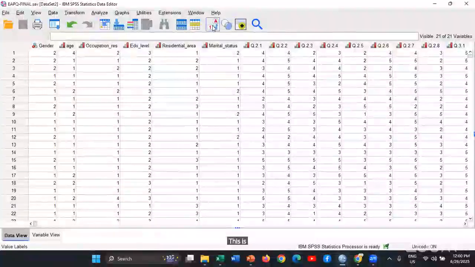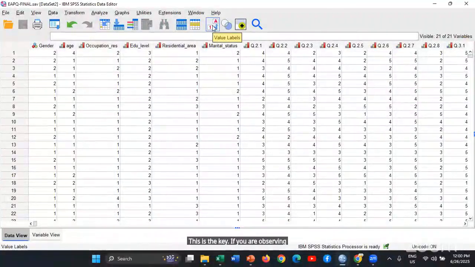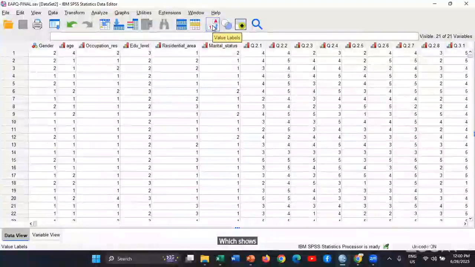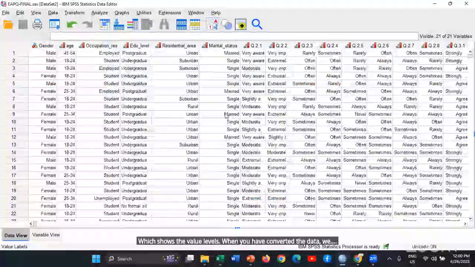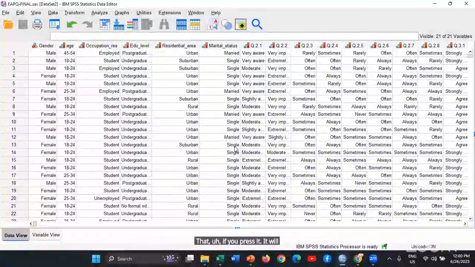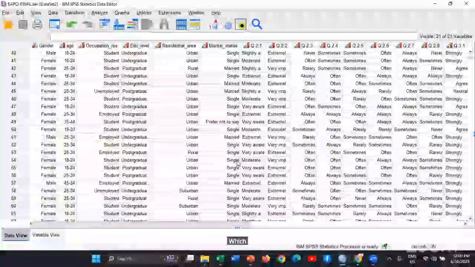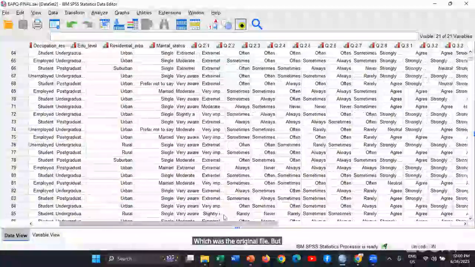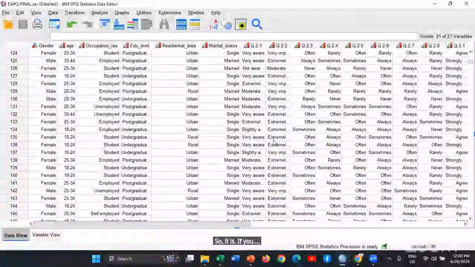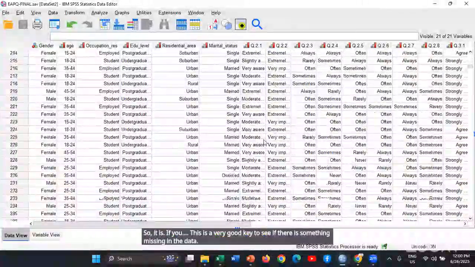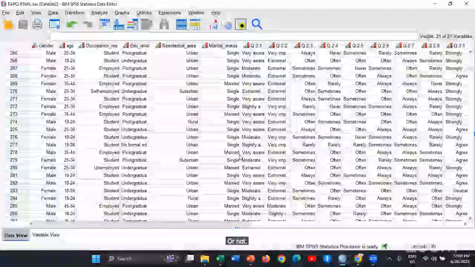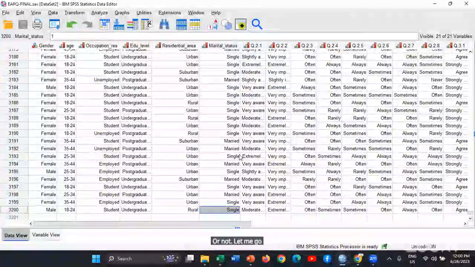This is the key. If you are observing, this is the button which shows the value labels. When you have converted the data, if you press it, it will be shown like that, which was the original file. But there is a coding behind it. This is a very good key to see if there is something missing in the data or not. Let me go to the last, 3200.